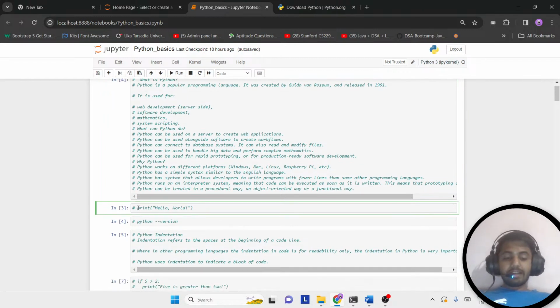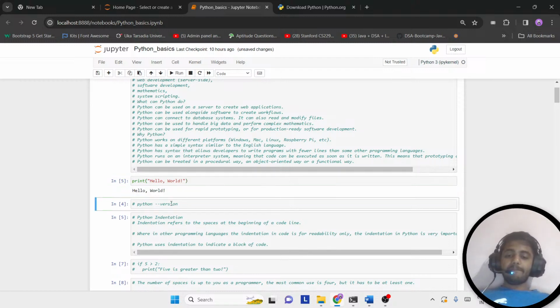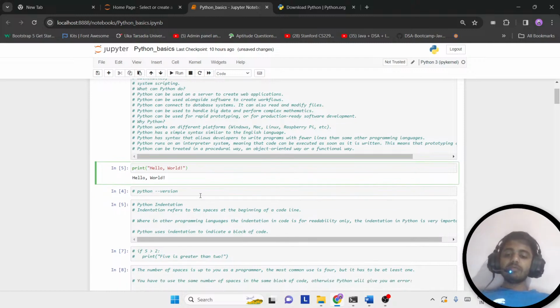For the first line, we write in every language, it is the hello world program. To print anything onto your console, there is a print function in Python. You can use that. So what you can say is print, and in the parenthesis, we'll write our string. So we are saying hello world, correct? And then you can run it from over here, or else you can press shift and enter. So you'll get an output over here, correct? Then we already checked our version, correct?